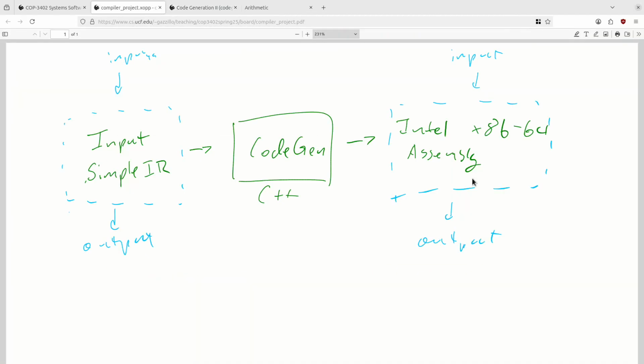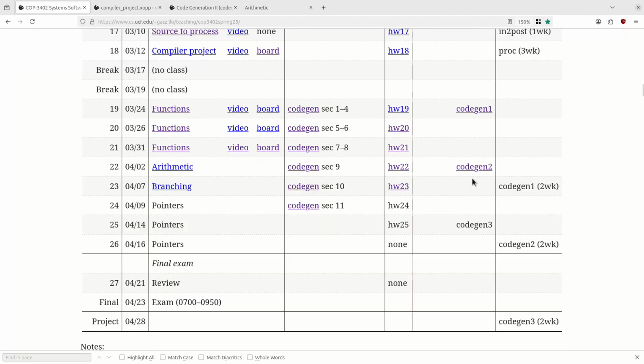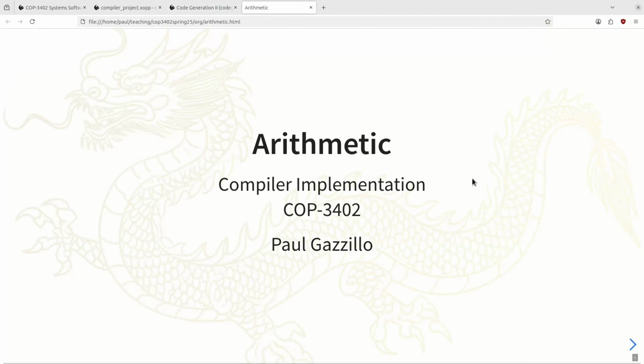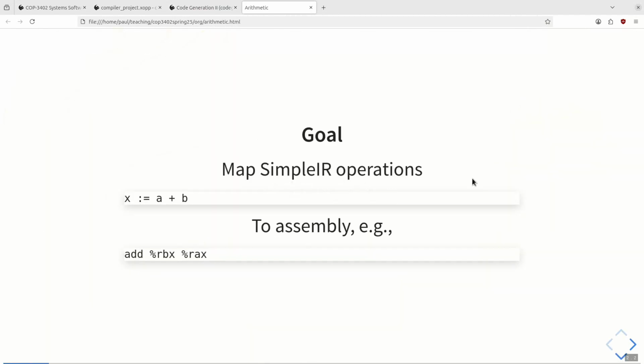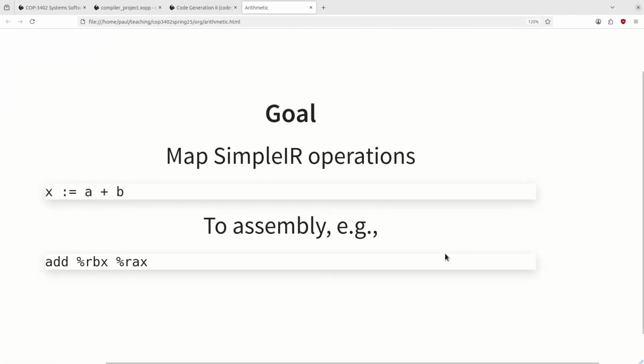Okay, so let's see how we actually do arithmetic. We'll learn first about how arithmetic works in x86-64, and then we'll see translation strategies, how we can take simple IR arithmetic and translate it to x86-64 assembly.